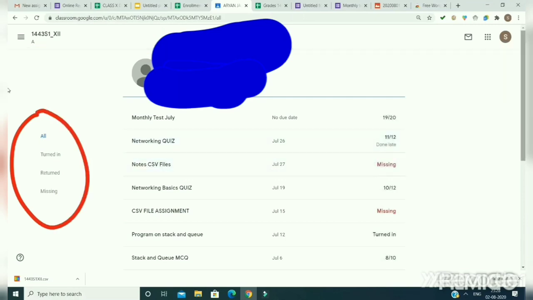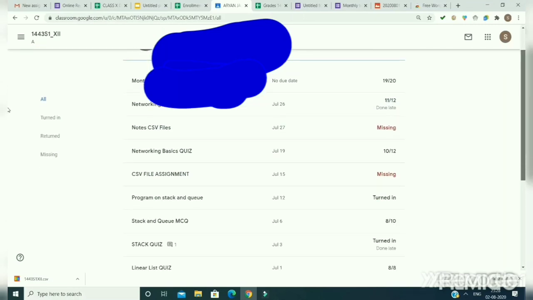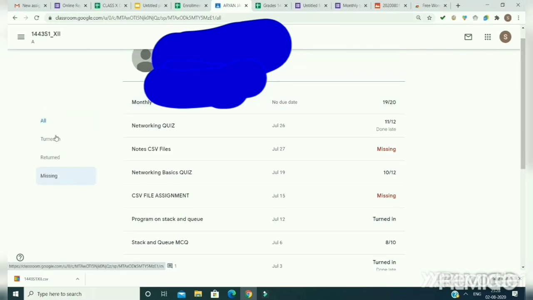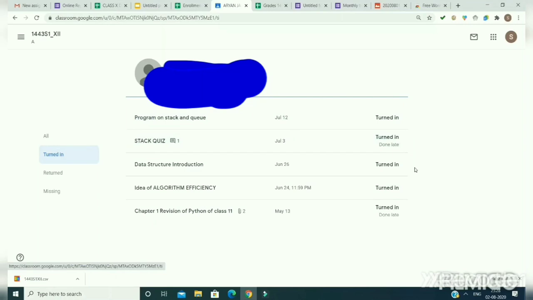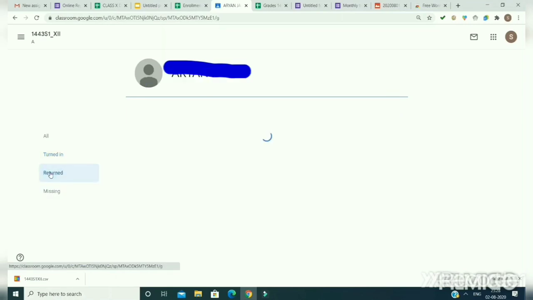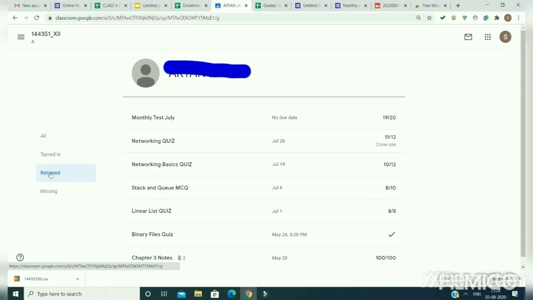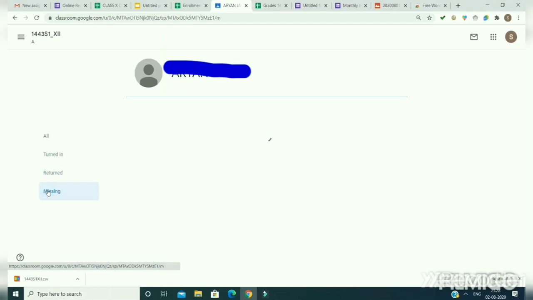I want to send the summary only for the missing assignments. So here I will find all the options. All means all types of summary will be sent. Suppose grades, missing, done late, turned in, all kinds of information will be sent. Turned in means only the details of the assignments that have been turned in. Returned means the details of the assignments that have been returned to the students, and missing means the details of the assignments that have been missed by the students. This is very useful when you want to remind the students about their missing assignments.